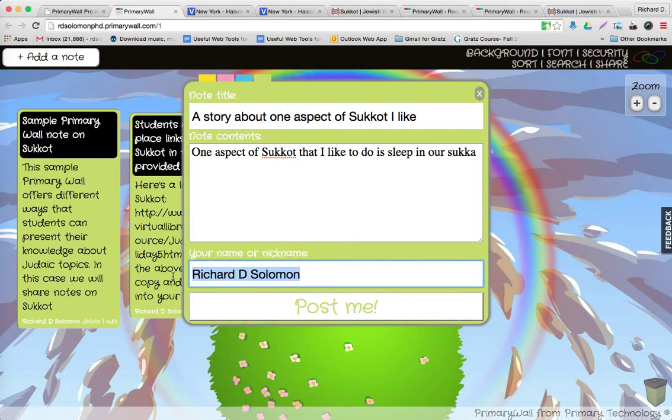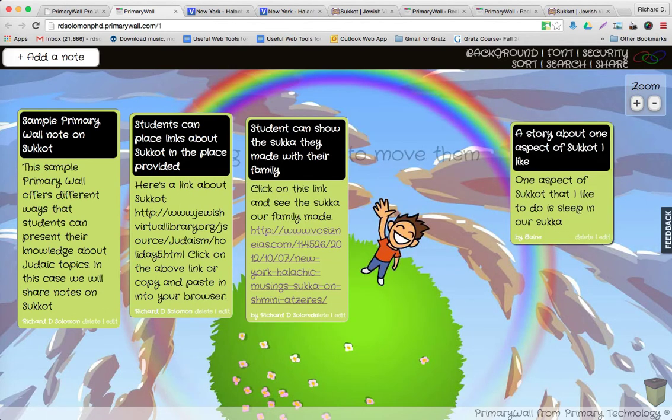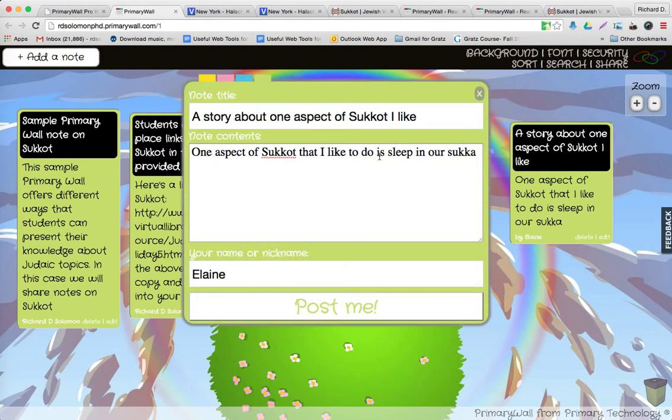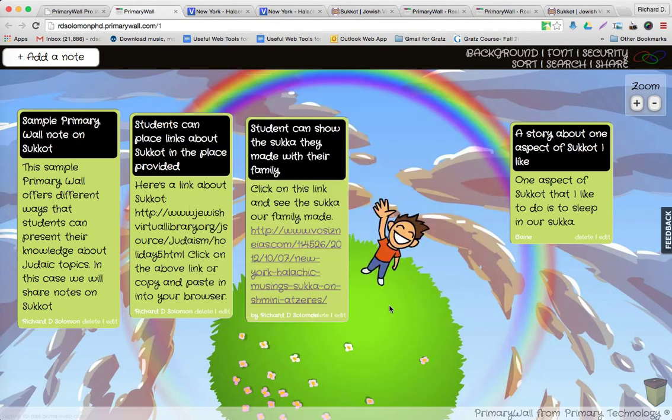We'll say the student is Elaine. Okay, and then we just hit post it. And there it is. One aspect of the sukkah that I like is sleep in the sukkah. Oh, if you want to edit it and you want to say is to sleep in the sukkah, you want to put a period at the end, and then you just hit post it.